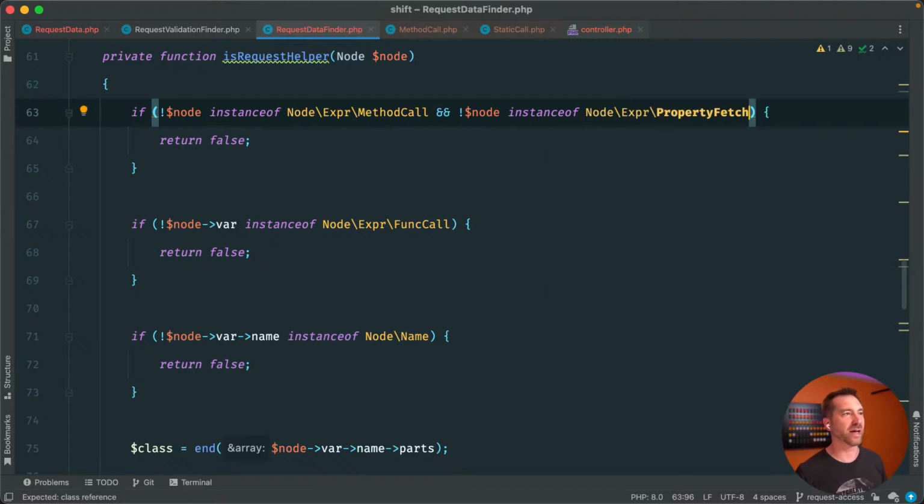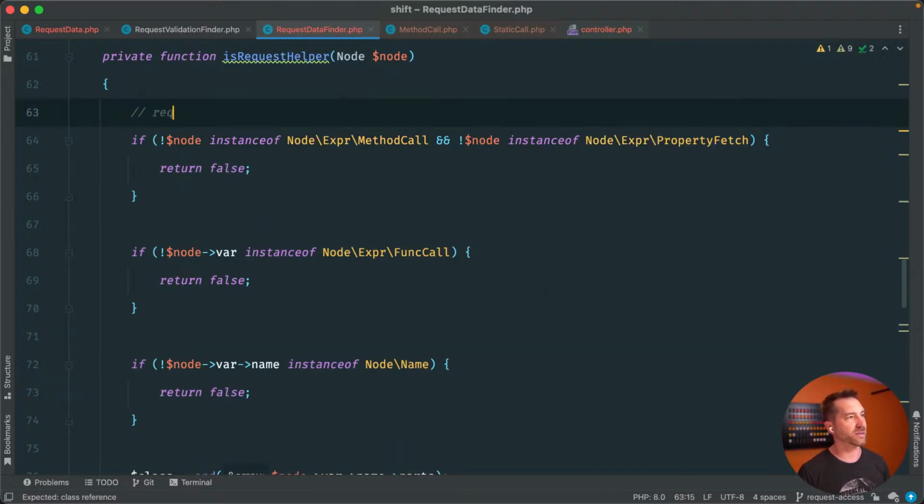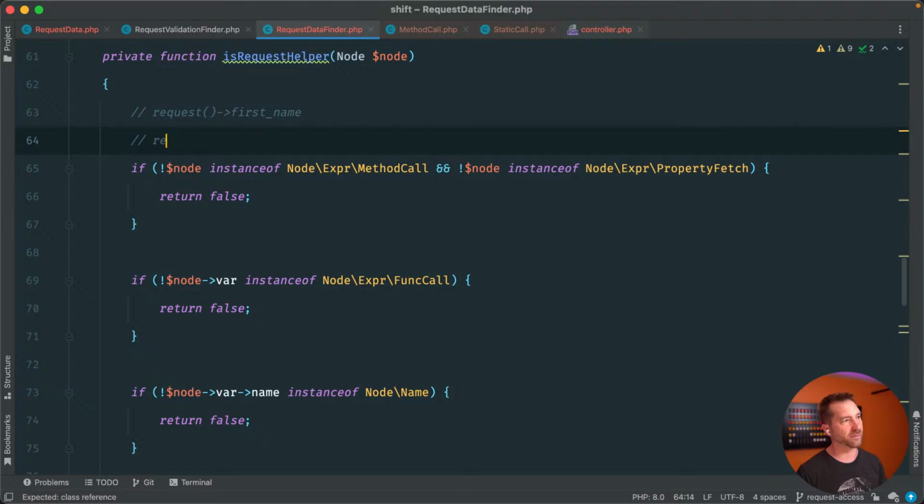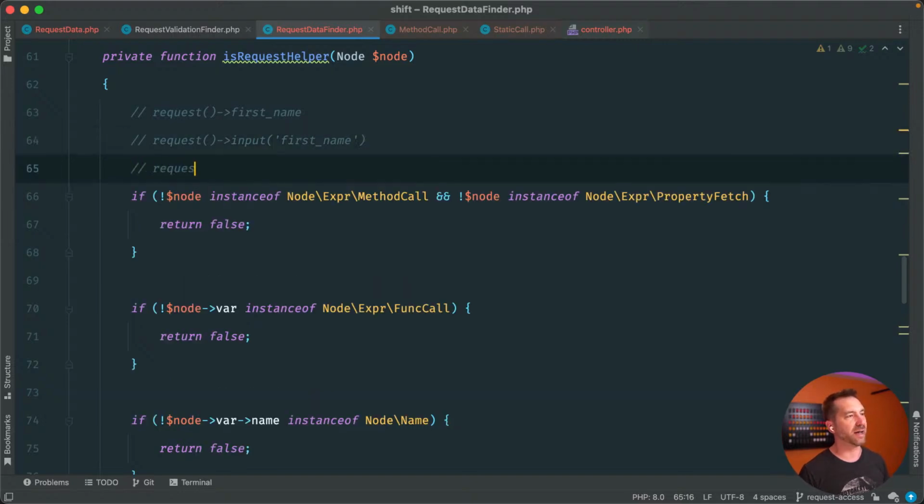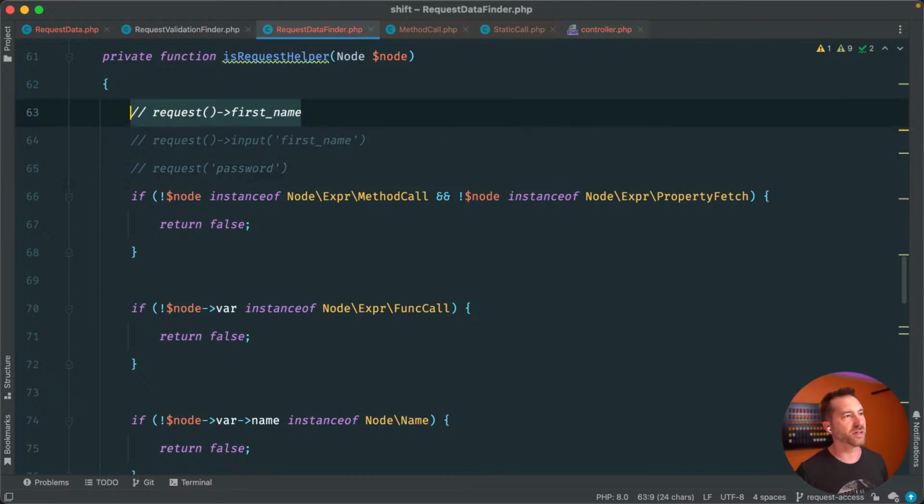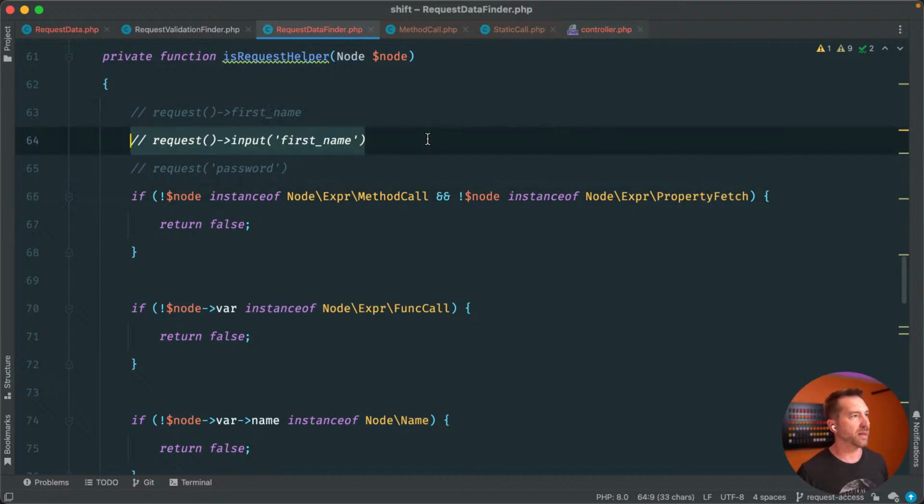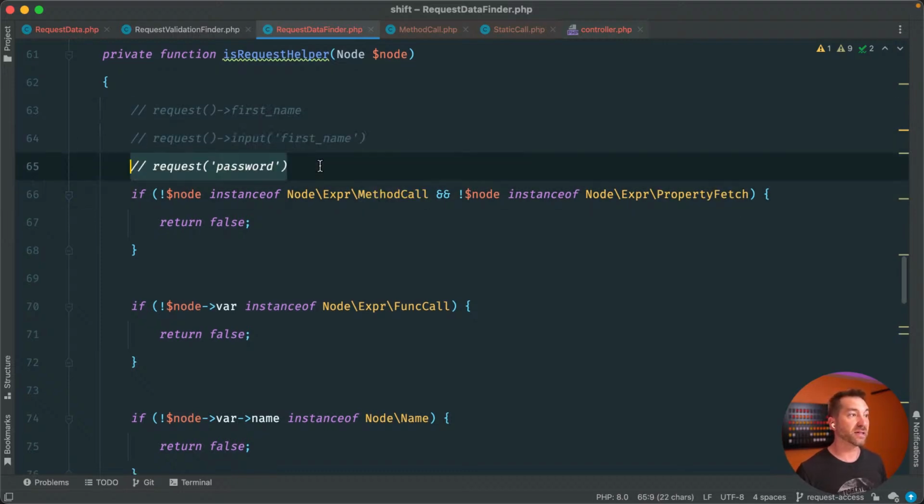So property fetch. Okay, so think of these as request first name. And again, all this is in our test cases, so I'm coding pretty quickly here. Or you could have something like input first name. And we could even go so far as to have request first name, and I think we have that as password in our fixture. So again, all these are kind of covered. I'm typing this up as I'm thinking of these. So this would be our prop fetch version, and this would be our method call version, and this one we're actually missing. So this one's kind of to do.